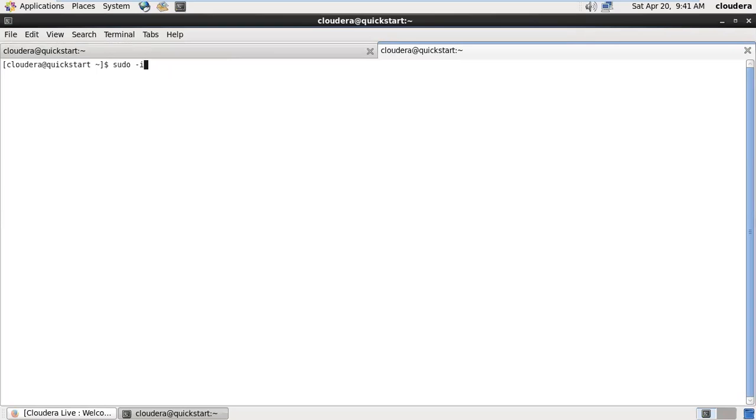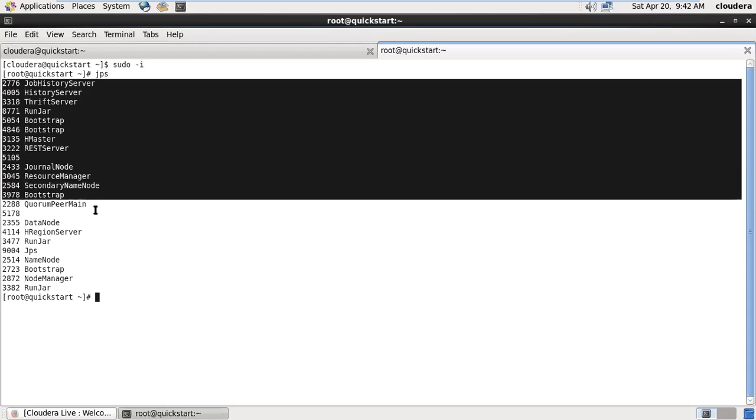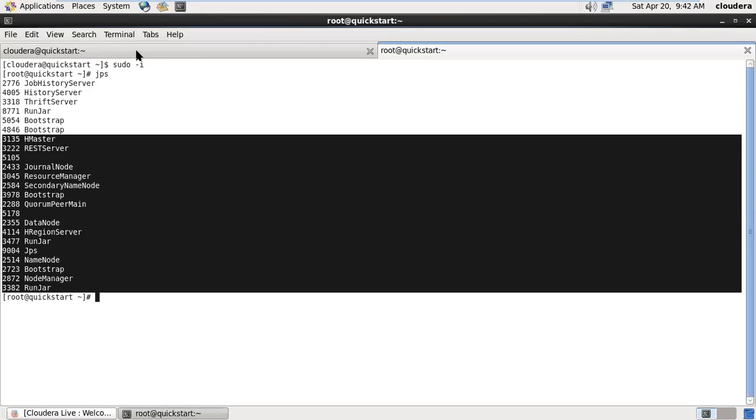If you give this, it will not ask for the root password. If you don't know the root password and you want to go to root, you can use the command sudo -i. So without asking for the password, you come to root. Then you can check jps, one of the commands for checking all the services running in the cloud. All the services are running there. That should be fine.